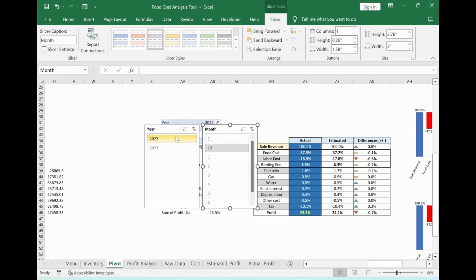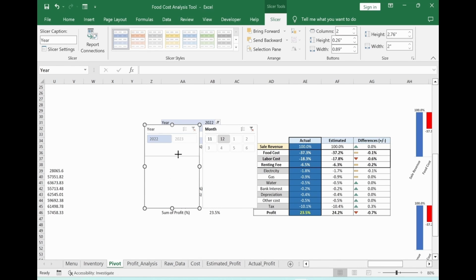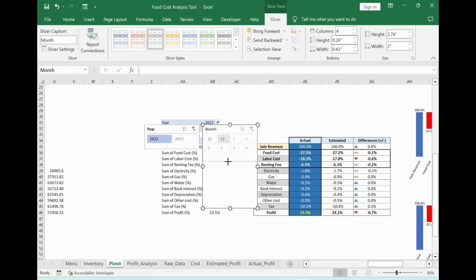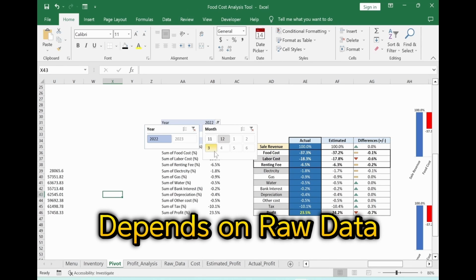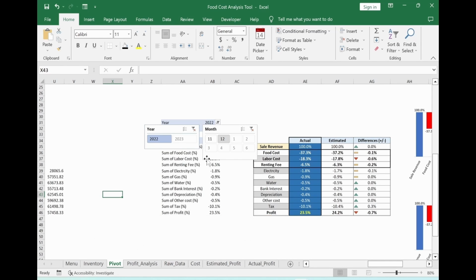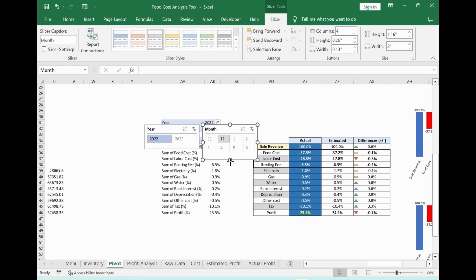You can change the format, like 2 columns in a row. Let's select year, go with the 2 columns. In case of months, you can go for 4 columns. You can make it smaller like this. Same manner for here as well. You can see some months are missing. This is due to our raw data. It doesn't have other months yet. If we have more months, they will be available in the slicer as well.